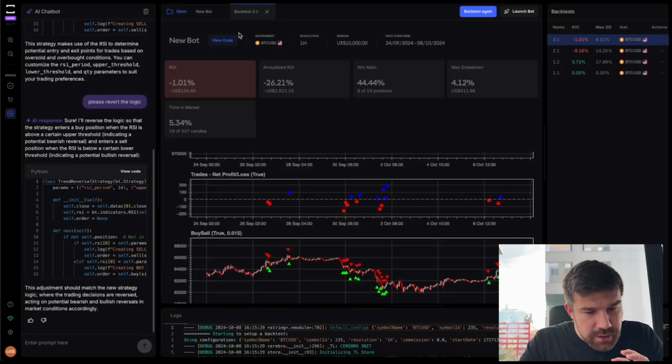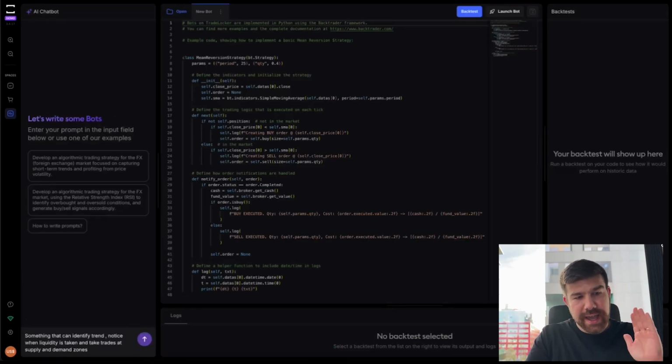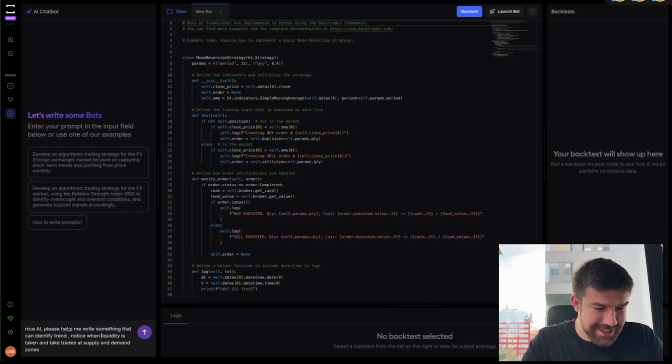Now I can either continue modifying the current bot that I have, or I can say, hey, this is a completely new idea. Let's start a new one, right? A new bot, and I say, hey, please, and you always need to say please. You never know when the overlords are coming, and the AI is going to be more merciful. It remembers who didn't say please and who did. So, nice AI, please help me write.